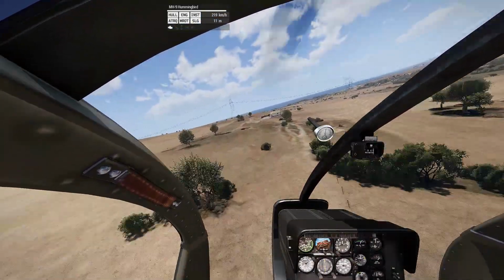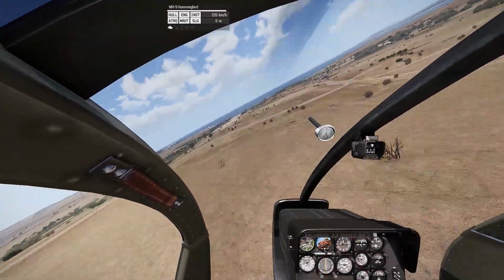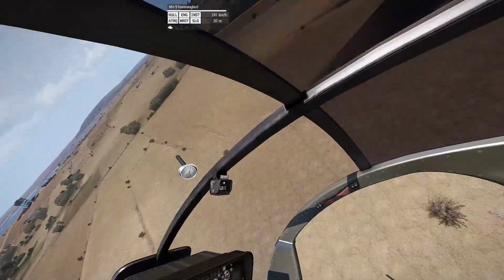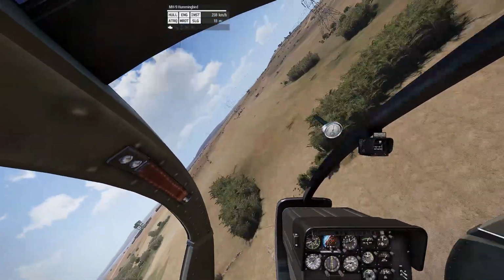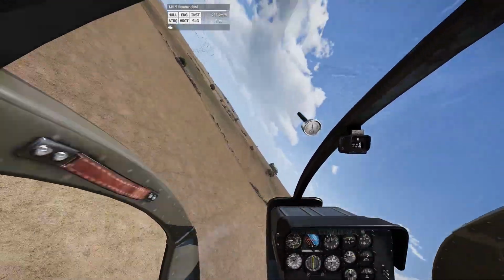Another thing is fly under power lines. Once you get used to just dodging your general objects, start flying under power lines, because once you get used to flying under power lines, it gets really easy. That's how I practice. I just kept going back and forth under power lines over and over until I got used to it.